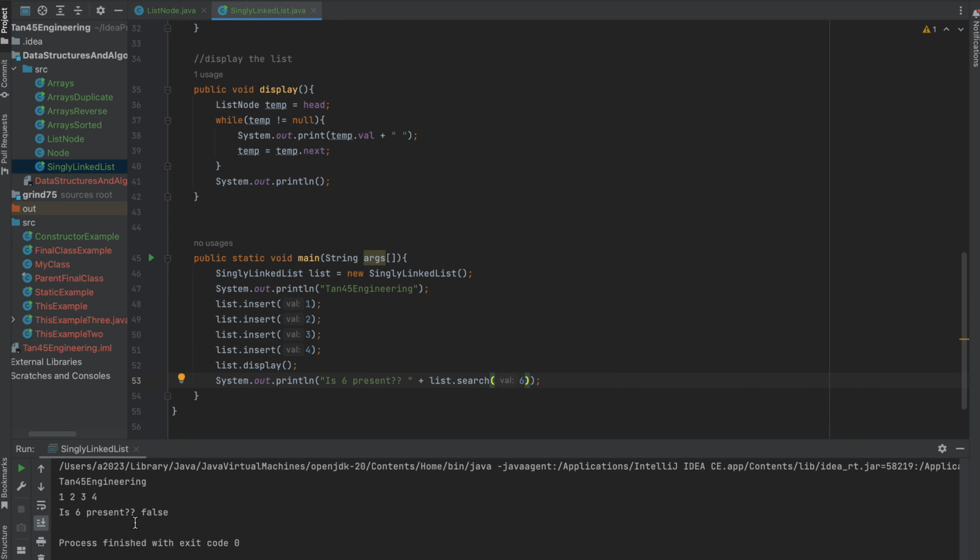Is 6 present? False, it is not present, right? Okay, I'll switch it back to 3 just for understanding. Now is 3 present? Yes, 3 is present, right?